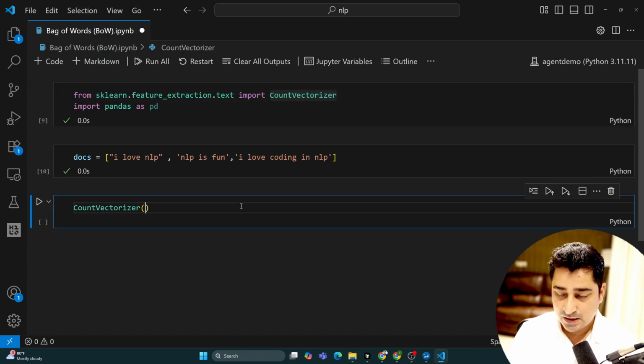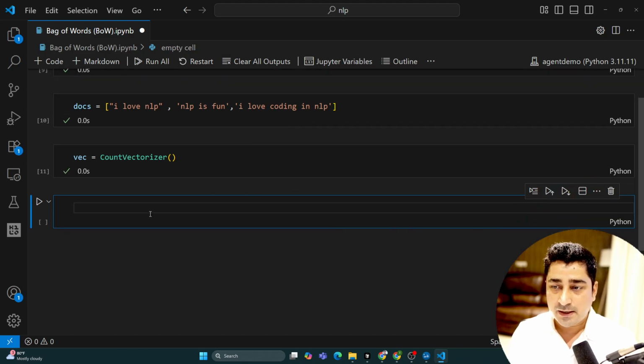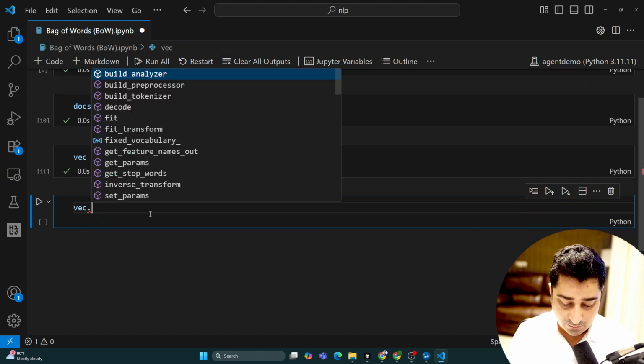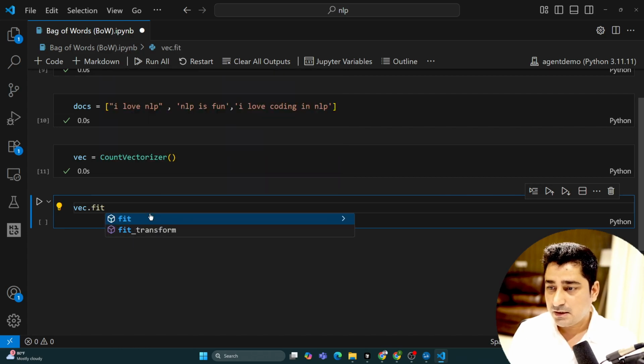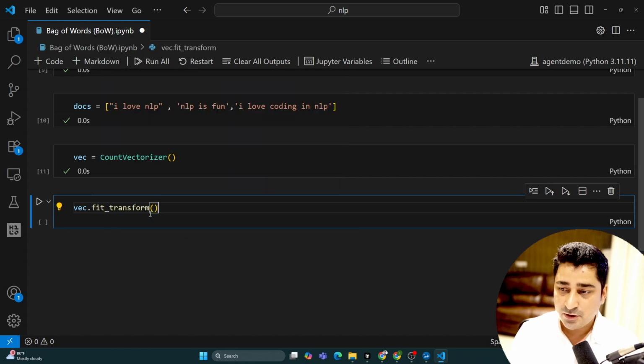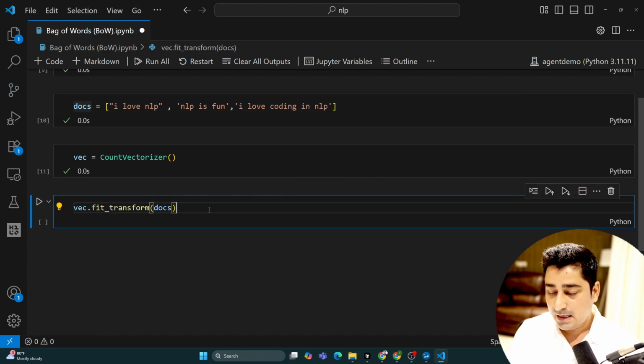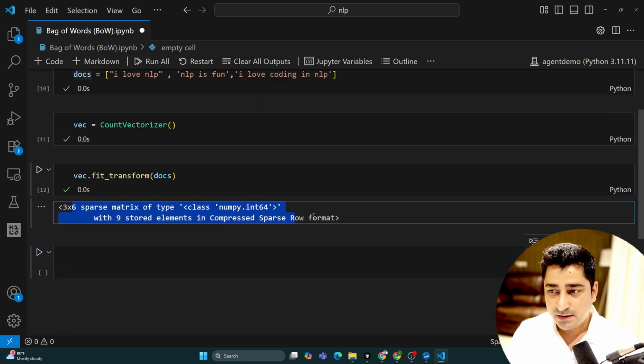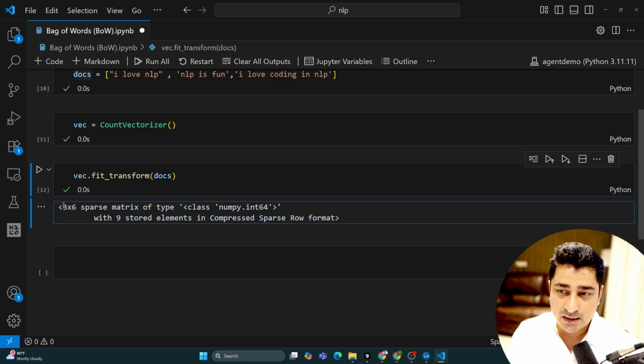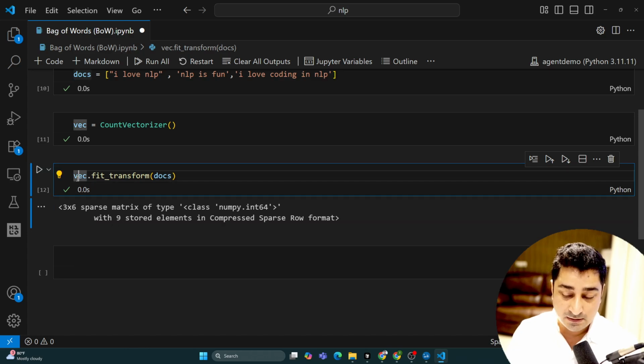Now, we have this CountVectorizer, so we can create a variable of it. Let's suppose I'm calling it vec. Then I can call vec.fit_transform and pass my entire list, which has multiple data. It is going to convert it into a 3 cross 6 matrix, so 3 rows and 6 columns. It has already created it for me. Just a matter of time that I have to check the data.